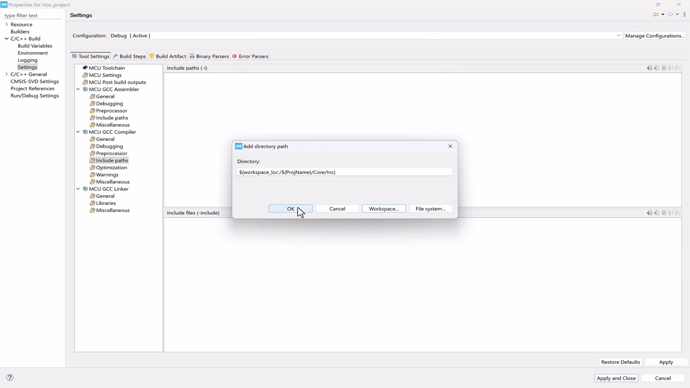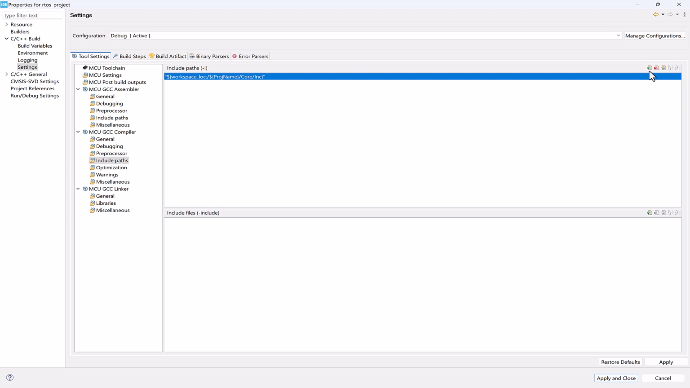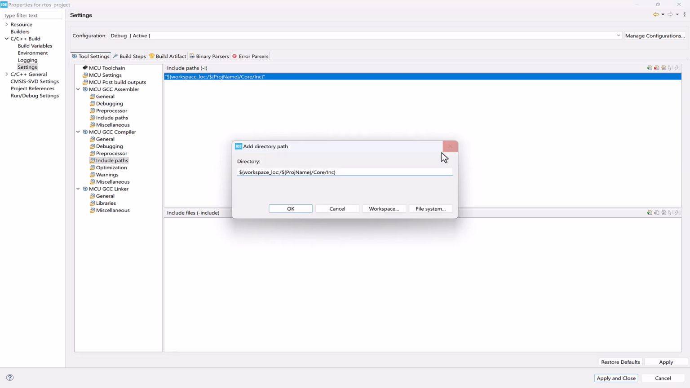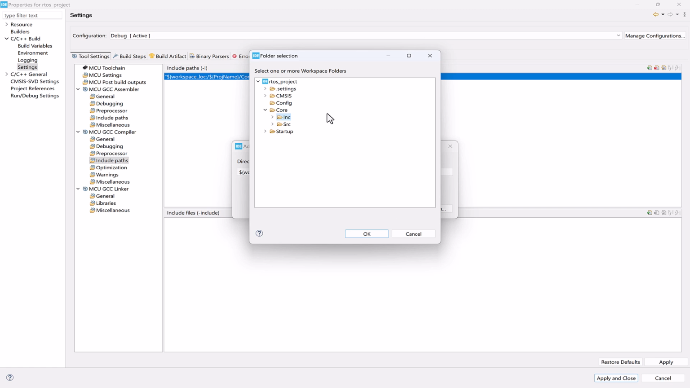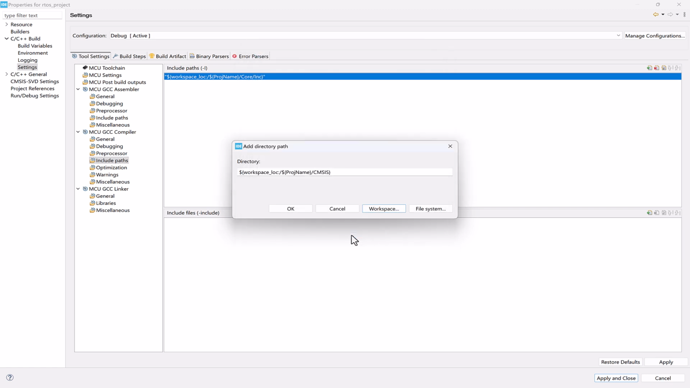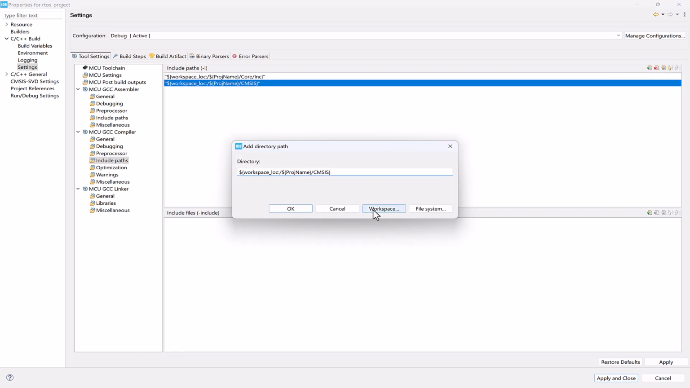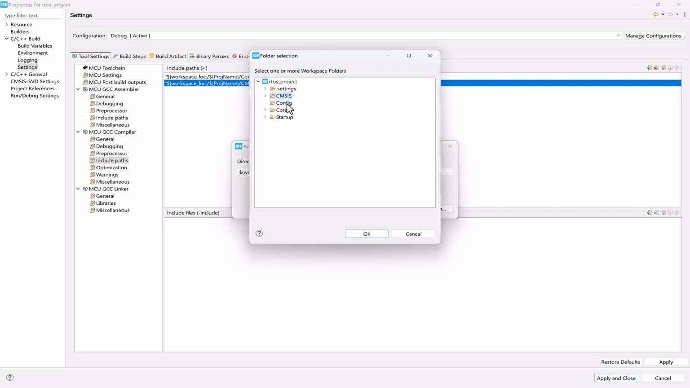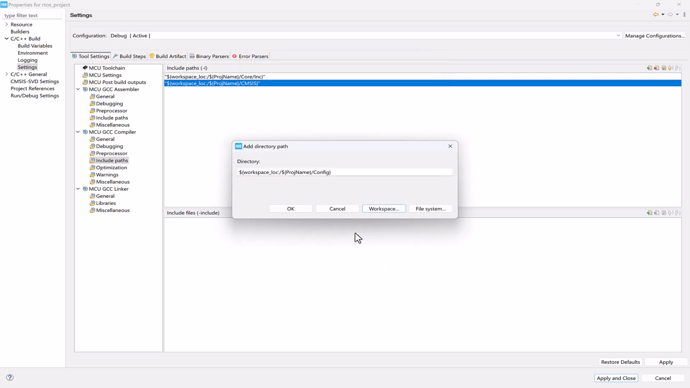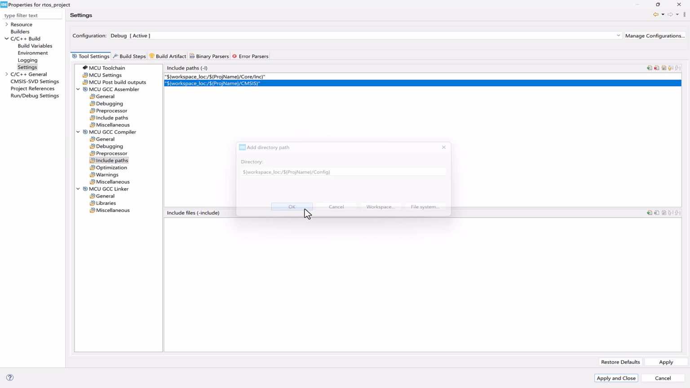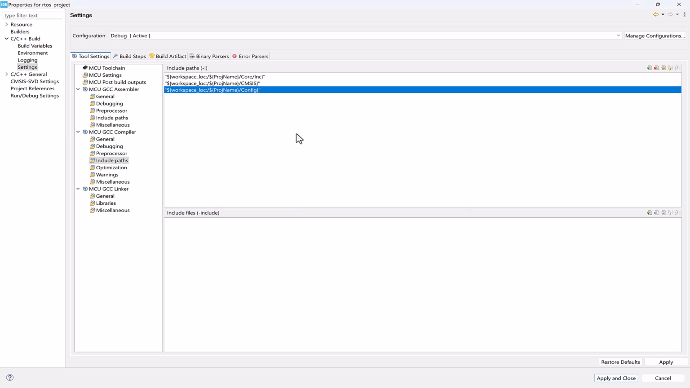So let's OK this. Then let's do exactly the same for the CMSIS folder. Go to Workspace. Then let's select the CMSIS folder. There's our path, so let's OK it. And then add the config folder path as well. Select Config. The path looks good. Alright, so you should have these three paths added to your project now.